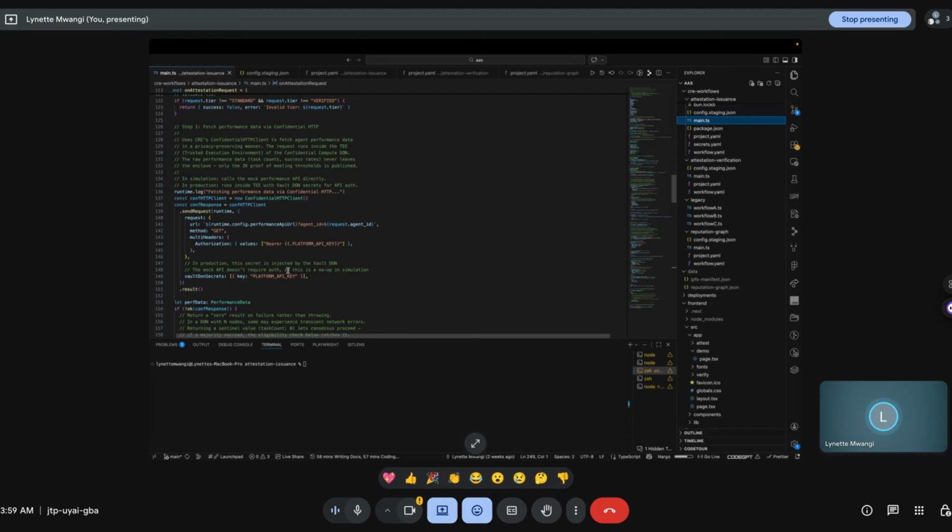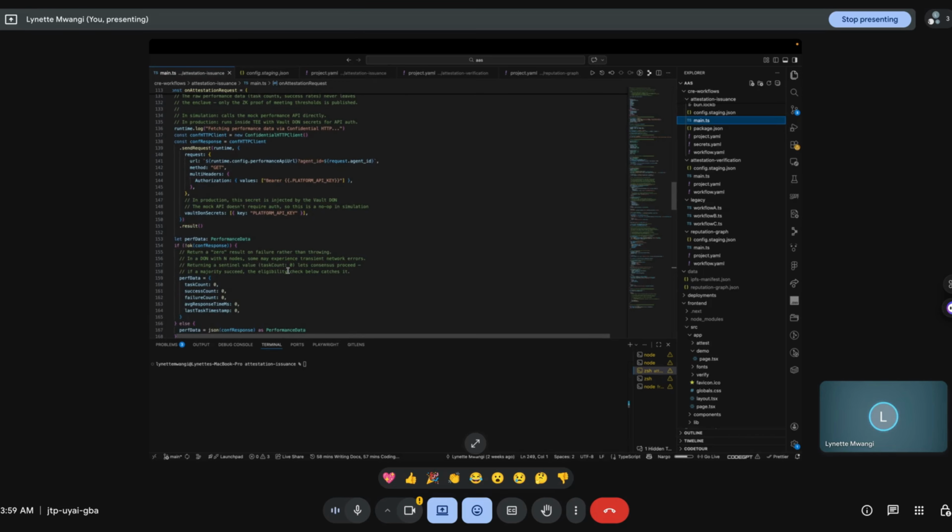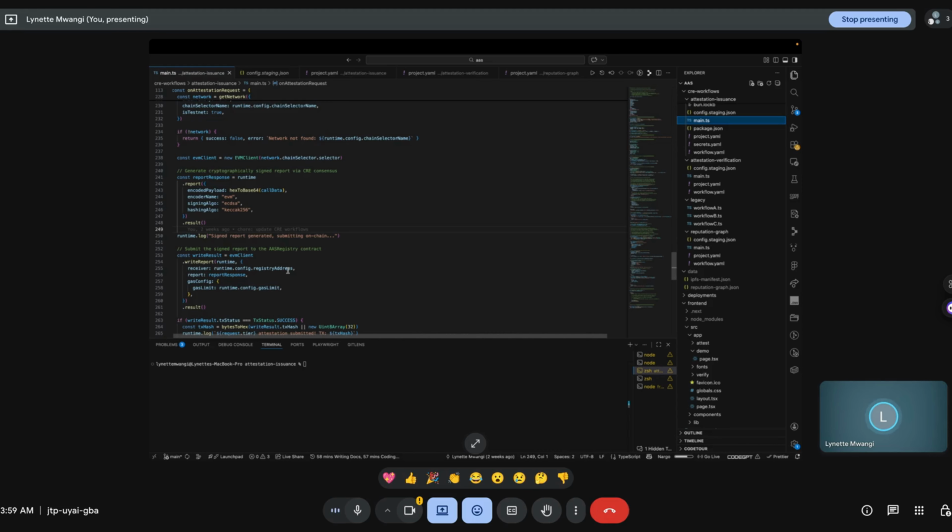The authorization header references a platform API key secret, which is injected by the Vault DON at runtime. In production, not even the node operator can see this value. And then once the ZK proof is ready, the workflow calls runtime.report, which is a CRE signed report, which the EVM client.write report here will commit on chain. This is the CRE pattern for trustless on-chain writes. Multi-node consensus before the transaction is submitted.